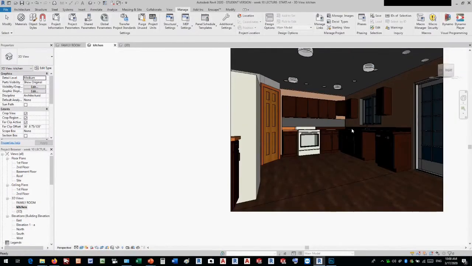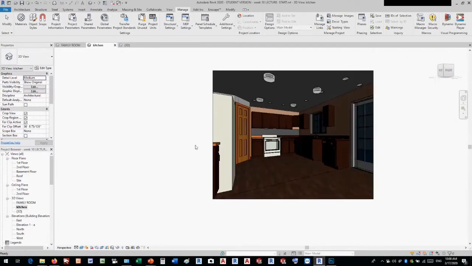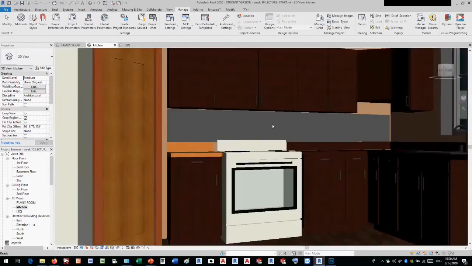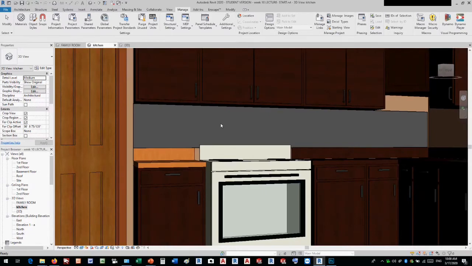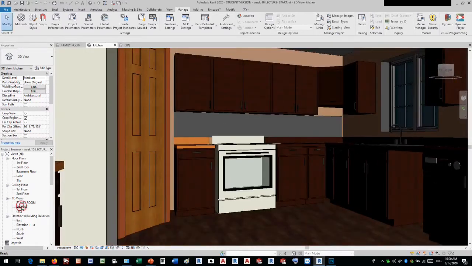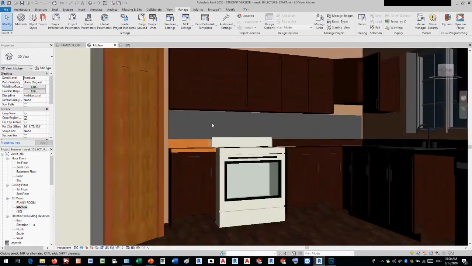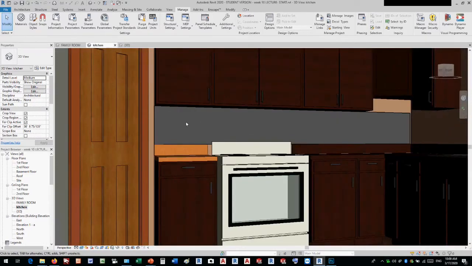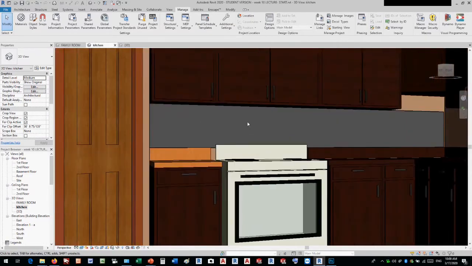I've gotten into my week 10 file here, and I'm going to zoom up my lecture file. I'm going to zoom up to the kitchen. So I've gone into the kitchen area, and I'm going to zoom up into this backsplash. This is where I'm going to create this tile effect. So let's go ahead and create the material.